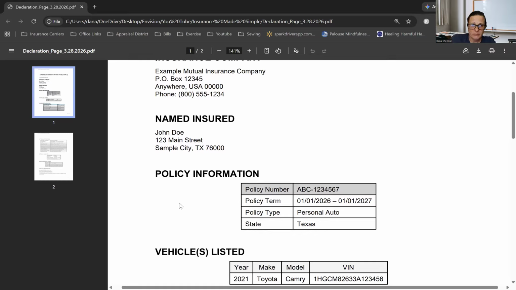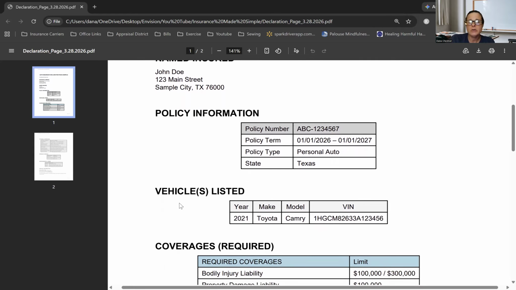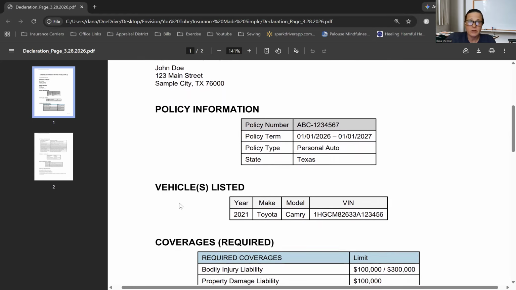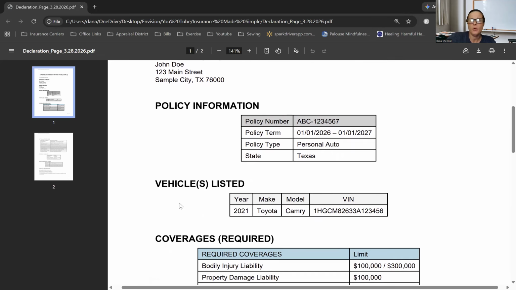Below that is the policy information. You will have the policy number, policy term, which in this example, this declaration page is an example, is for a year long. Some insurance companies have their policy terms for 6 months, or some may have theirs for 1 month. It all depends on who you're with and who you decide to go with, because each company has their own guidelines.